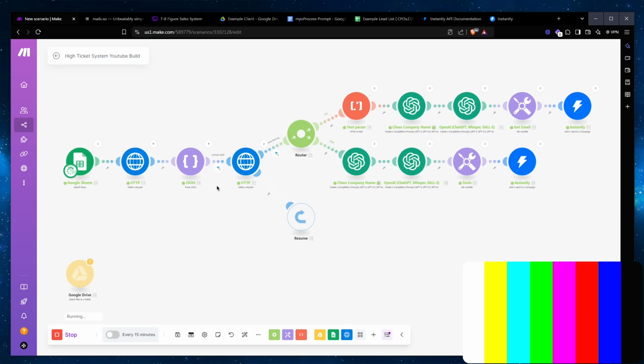I'm just gonna put a warning. You're gonna burn through a lot of operations on Make when you build this sort of system or when you run the system. But keep in mind, these systems are used by 7 to 8 figure companies, well, sometimes 6 figure too. And typically the costs of make.com and all of these softwares such as GPT-4, Instantly is like 0.1% of the revenue they get from each client they onboard using this system. So just keep that in mind.